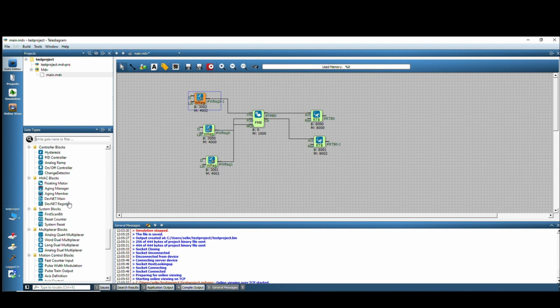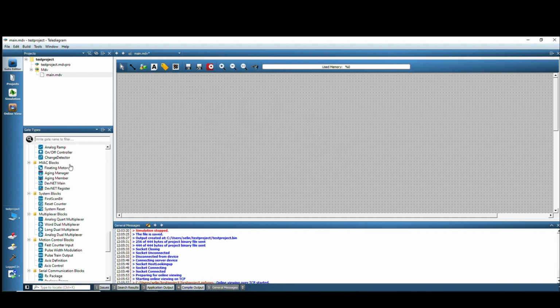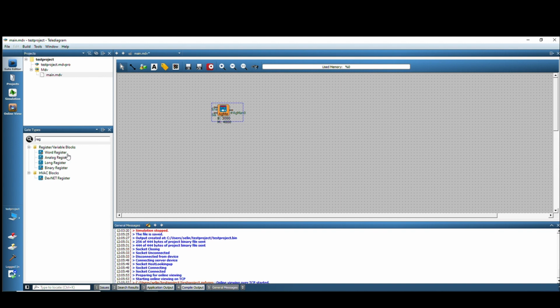Now let's move on to our other block. Aging member block. Let's look at how the aging process is done together. First of all, there must be an aging manager for the aging process. We can enter the number of slaves to work together into the object properties of the aging manager block or set it from the outside.